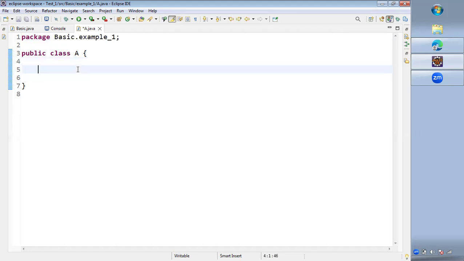Now in the A class, which is in the different package example_1, I am creating a data member. I will show you the difference between when it is in the same package and in another package. So here in the different package, I am taking int ID. I'm not giving any value for now.